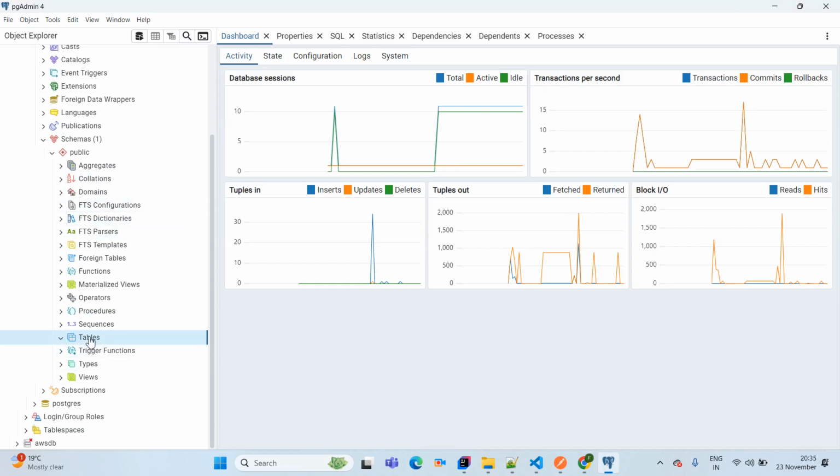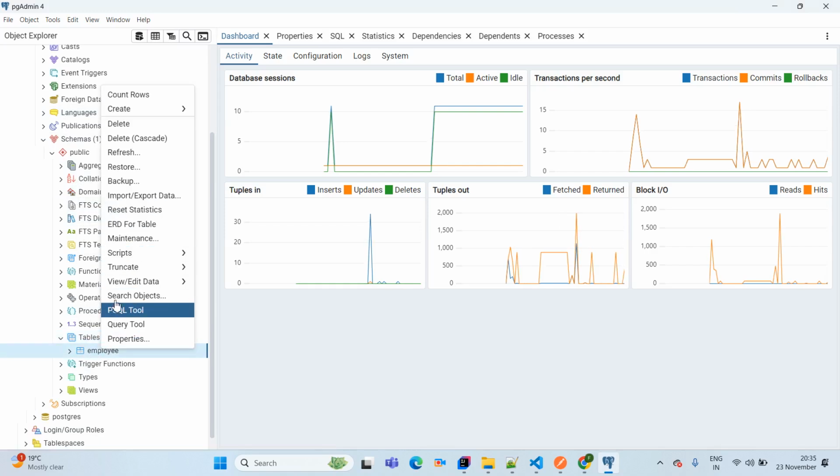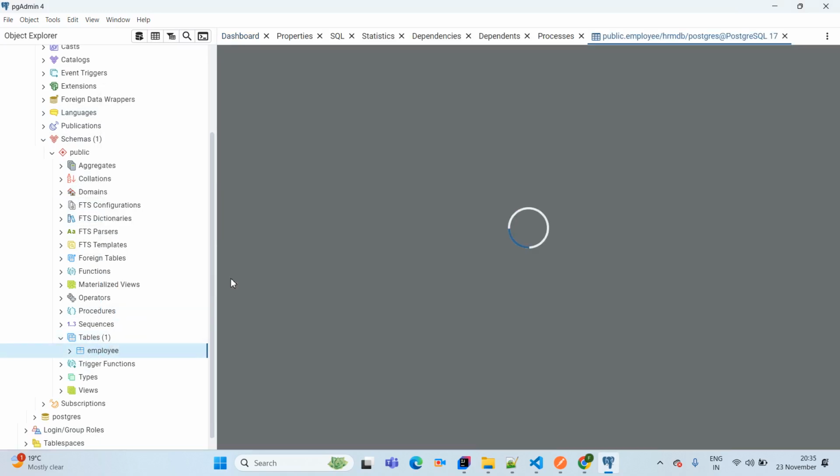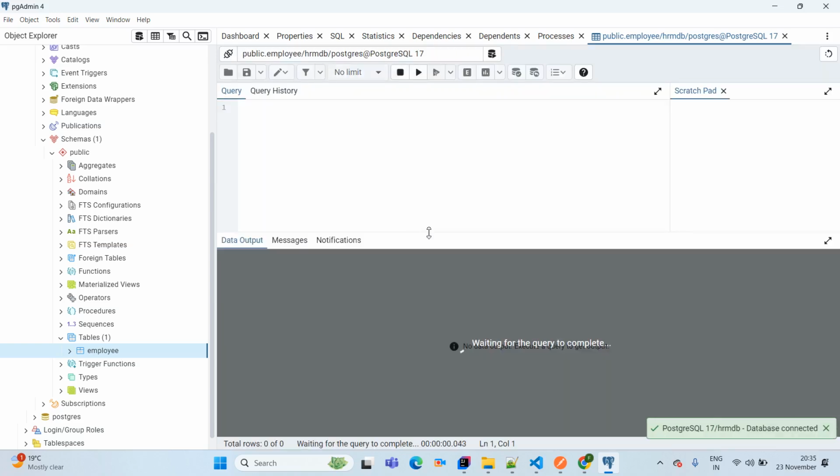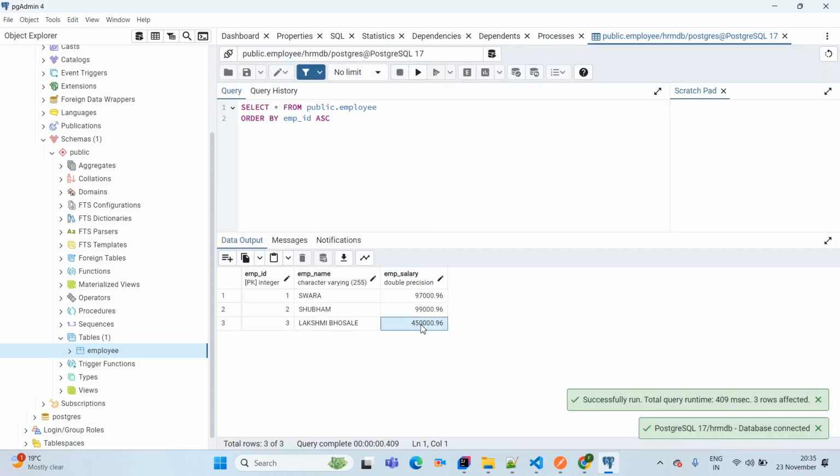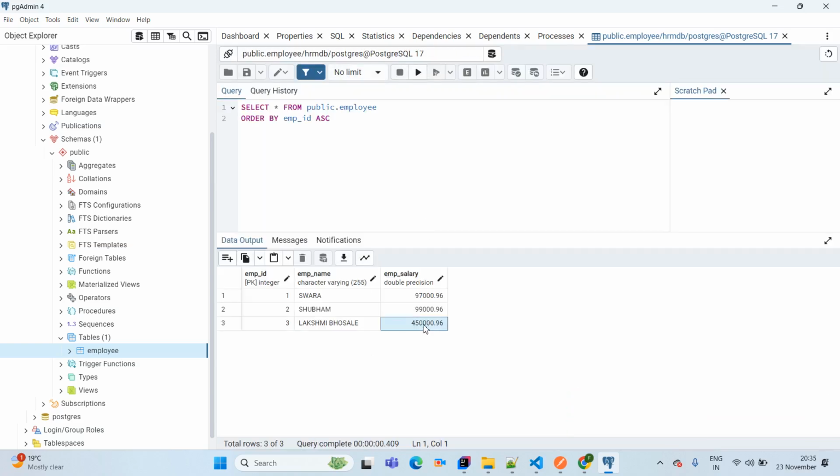The same data you can simply check in the database as well. Simply come to the tables, right click there, refresh, and then go to employees and view the data, all rows. There will be 3 records available, and Lakshmi's data is updated as Lakshmi Bhosle. And salary is also updated to 4,50,000 successfully here.